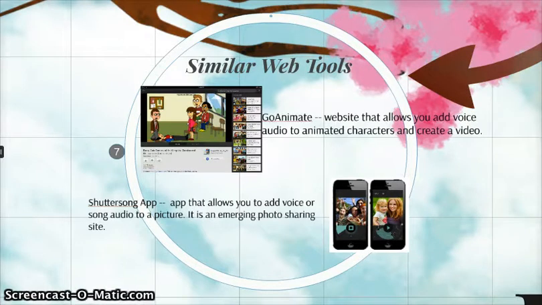Another web tool that's kind of similar is the Shuttersong app. It's a new app that allows you to add voice or song audio to a picture. It's an emerging photo site, but I think it would be useful as a tool just because you can add what students have said to photos of them that you've taken in class, and you can use it to review different things. So I think that's really powerful.